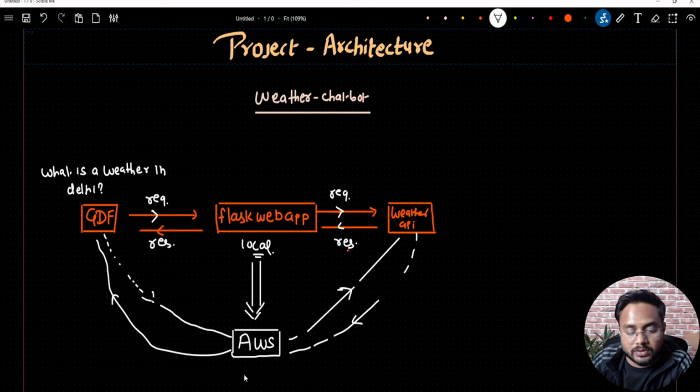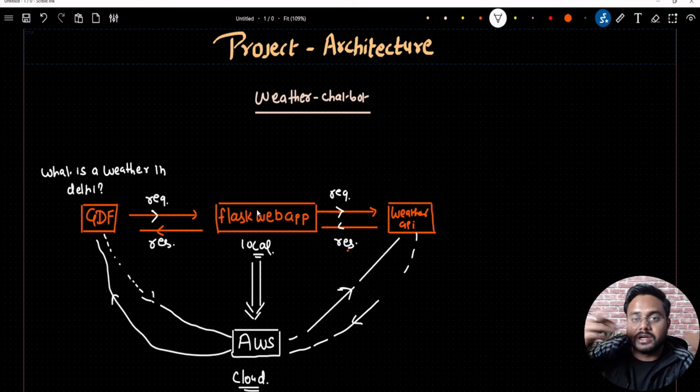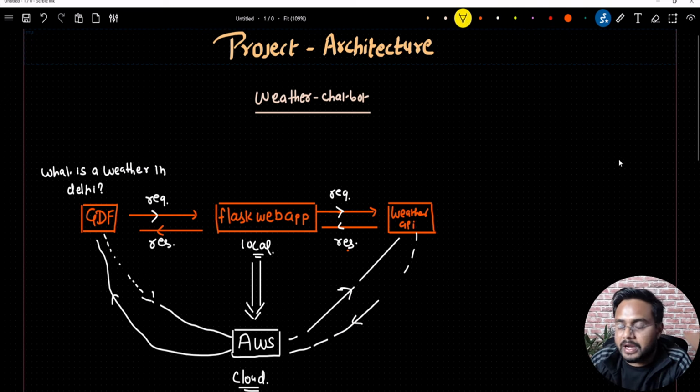So this will be my cloud, right? And this app initially was in local, and then we deployed it to the cloud, right? So let me explain this deployment step too. We have created a complete CI/CD flow over here. So let me write it down here.